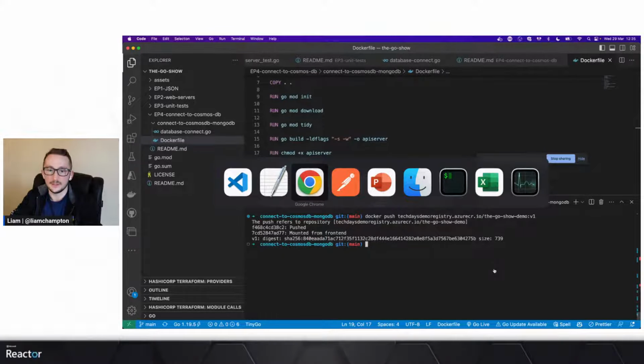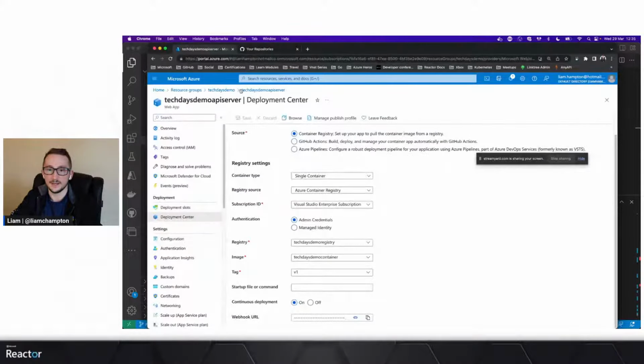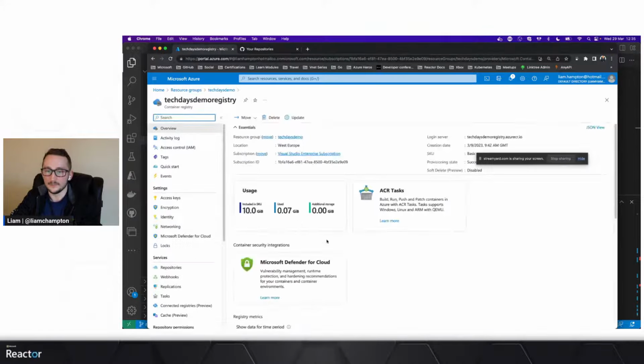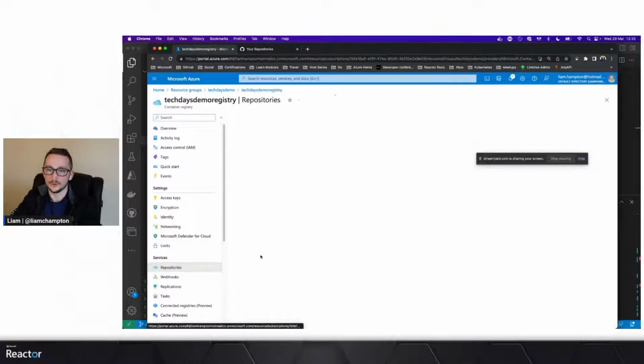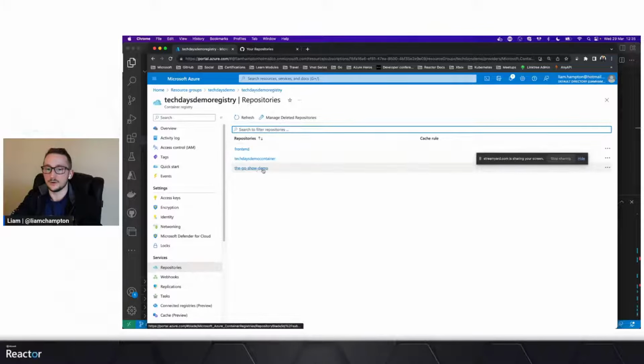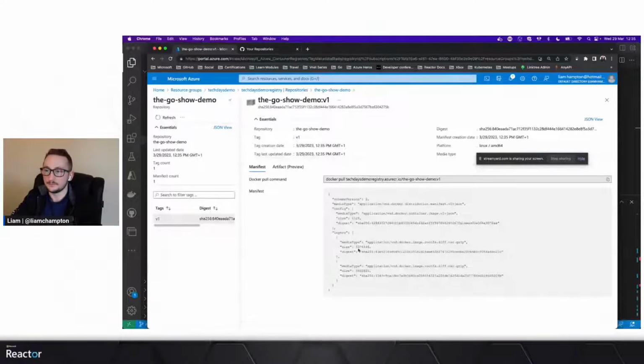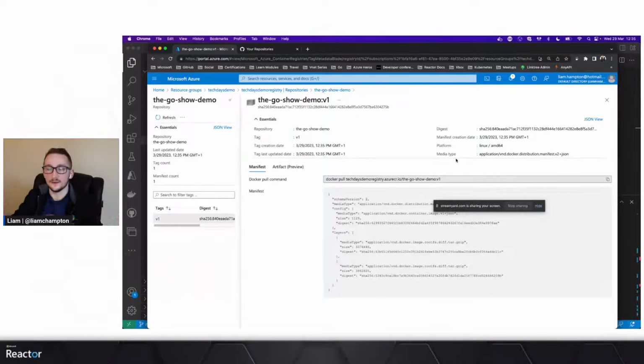Let's go and check out the registry, the Tech Days registry in here. And let's go and have a look at repositories. As we can see, we've got the Go Show repository now. Earlier we didn't. Now, if we have a look in there, we've got v1, and of course, you can see the different layers of what's going on in this image. And we can see that we've built it for Linux, AMD64, and all the other cool stuff that you need, digest, hashing, all that kind of stuff to make sure that this image is A-OK.